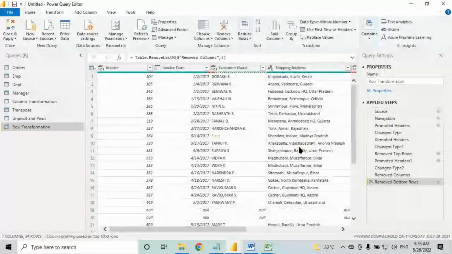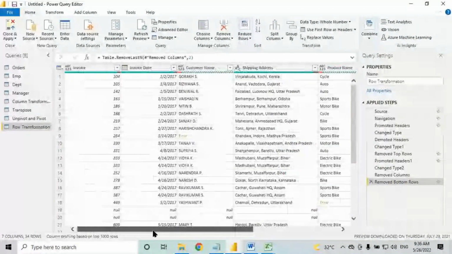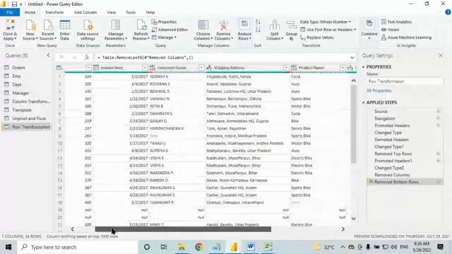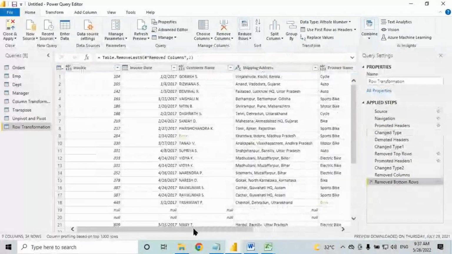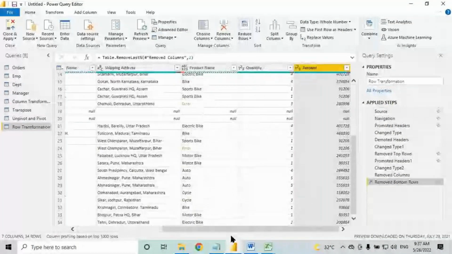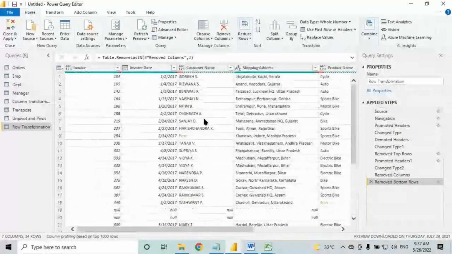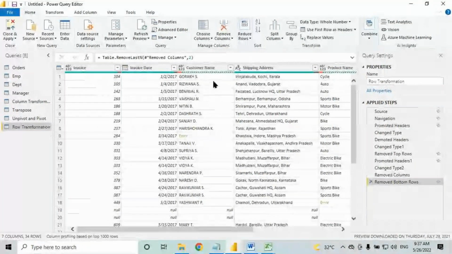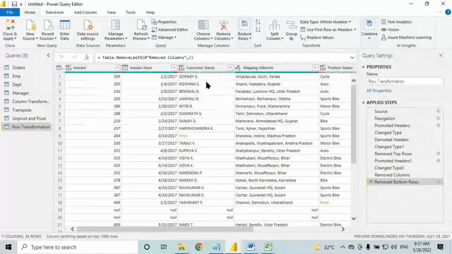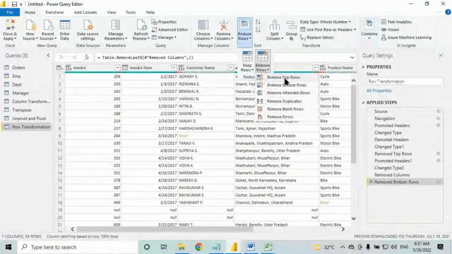Now we did some transformations, not all the transformations, but when compared to previous, now you have some properly formatted data. Still you have errors, still you have blank rows, but we have some properly formatted data now. We'll discuss all other things here one by one. Right. Next options we understand: remove top rows, remove bottom rows.